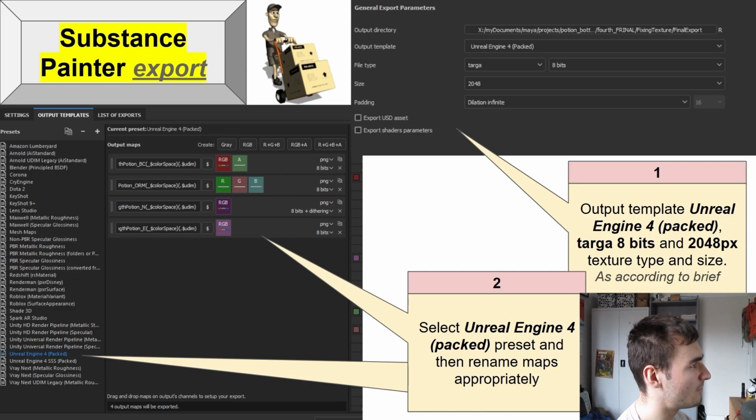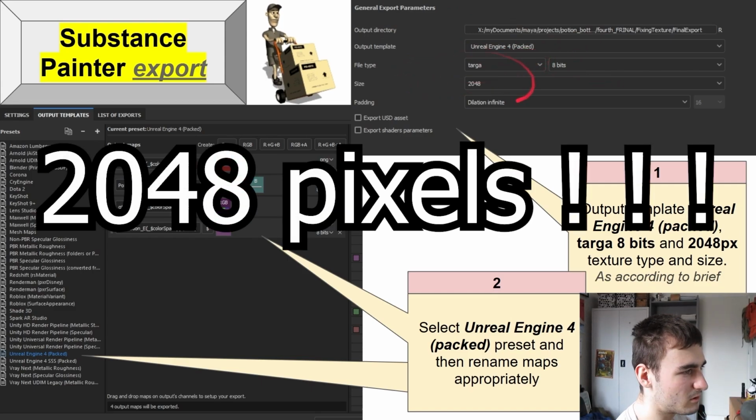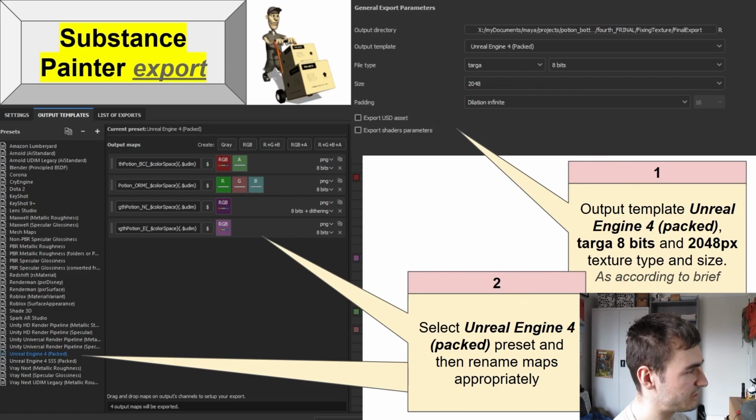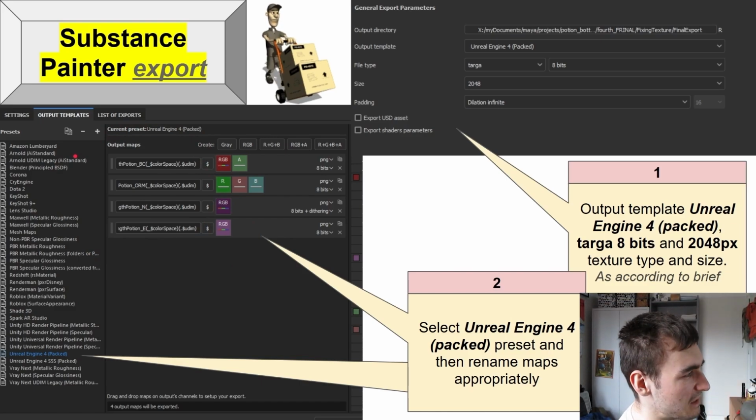Lastly, after the model was completed, I had to export the textures. I exported by going General Export Properties Unreal Engine 4, as this is going to be used in Unreal Engine. Targa format, as said by the brief, 4000 pixels quality. Output template. I changed the name of the output names so that they better fit Unreal Engine without needing to rename them in Engine. I included also a mission map, but I didn't use it.